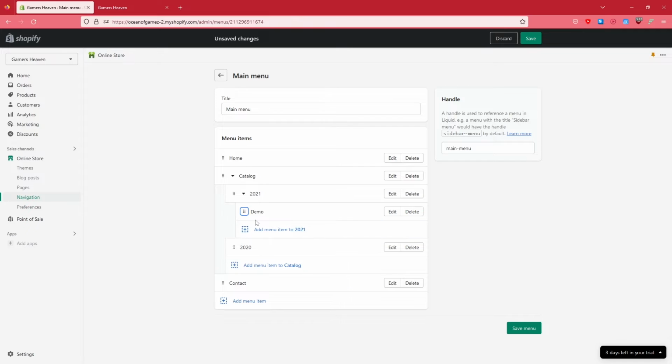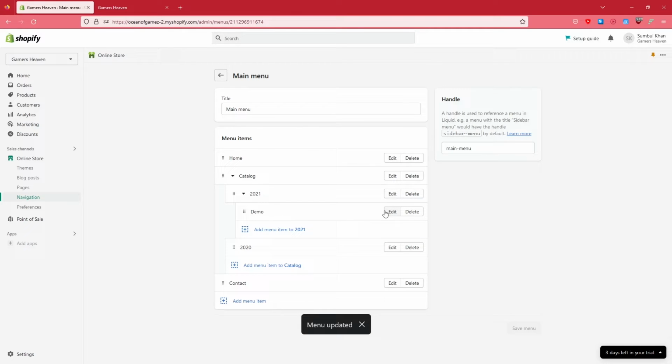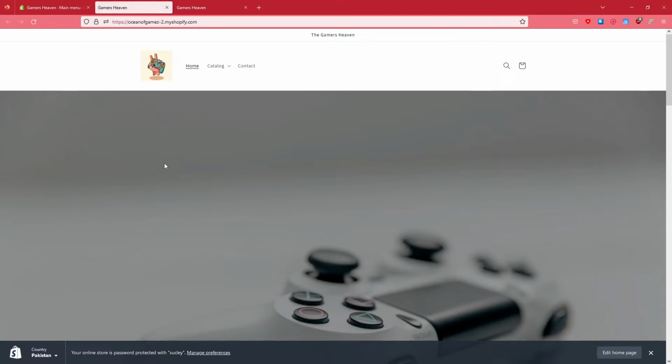So after this is done, what you need to do is click on save. It's going to take a bit of processing to save, and once it saves the file, if you click on this view, this eye icon next to the online store, it's going to open your store right here. Now it might not immediately be effective, or it might be. It takes like 30 seconds to refresh the page, by the way. And after that, as you can see, I just added 2021, and inside 2021 I added demo.